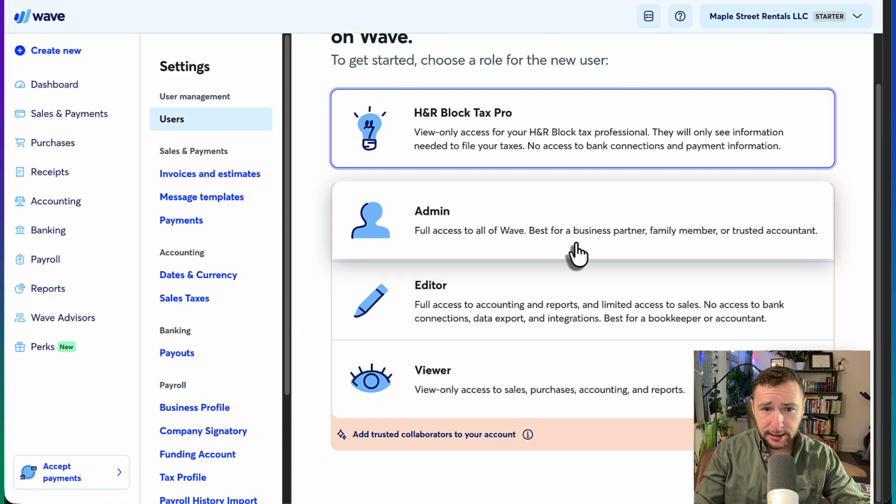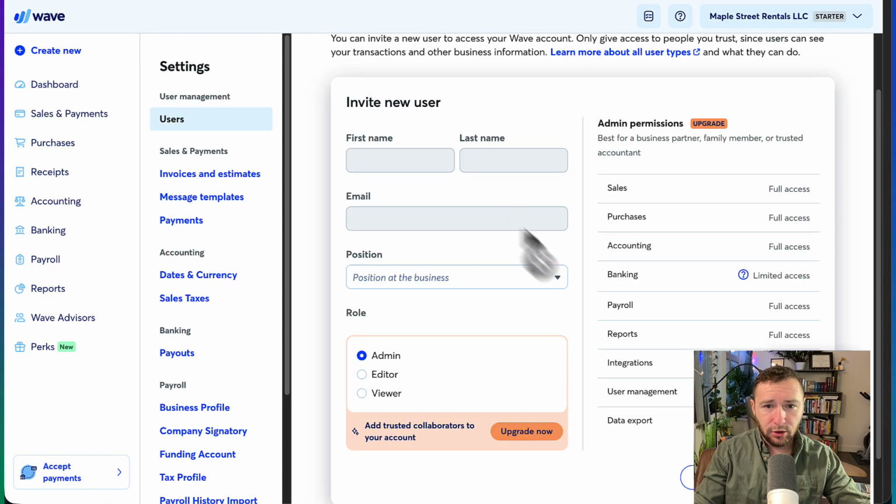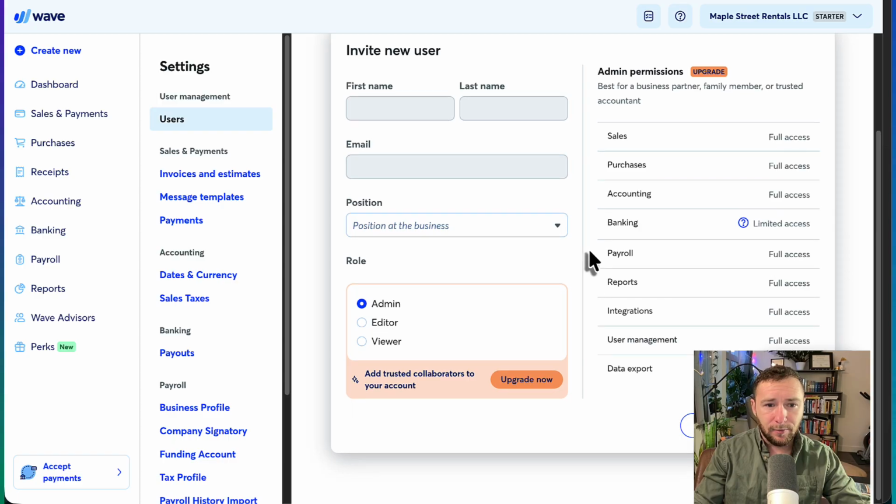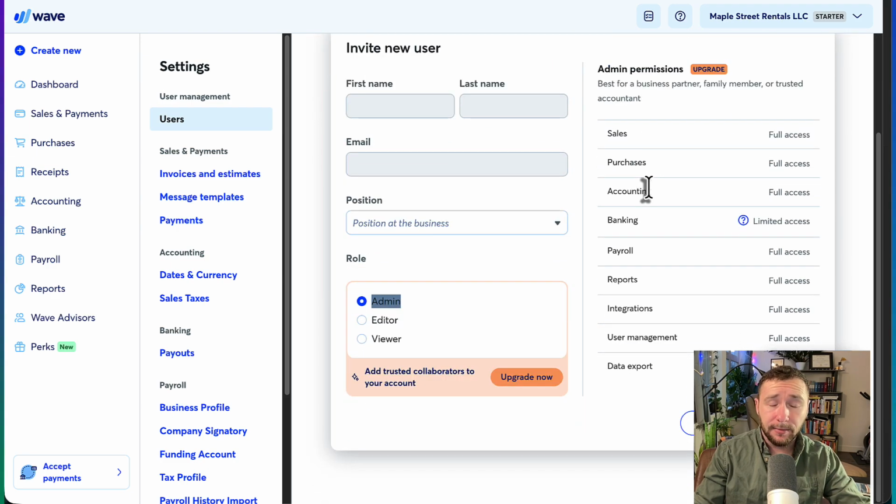But you're going to see these settings for users. So Pro plan will let you have multiple users. If you give them an admin role, they might be able to change a lot of different things, have full access more or less to your account. This is probably what your bookkeeper, your accountant would want to use.